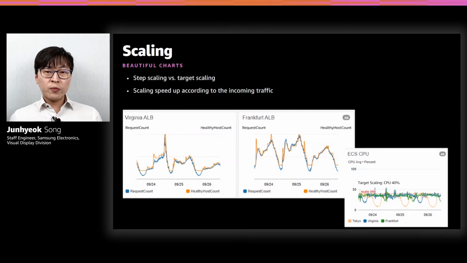As you can see from the subtitle of this page, it's a beautiful chart. This graph is a summary result of our migration and how we operate now. The left blue line is the request count of ALB, and the right orange line is the healthy host count for 3 days for production.